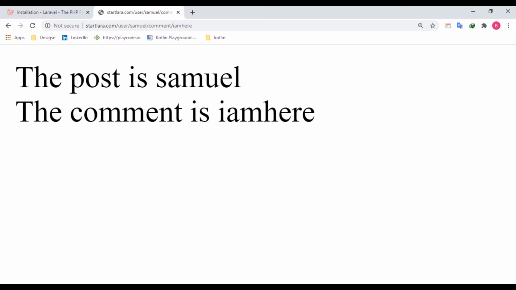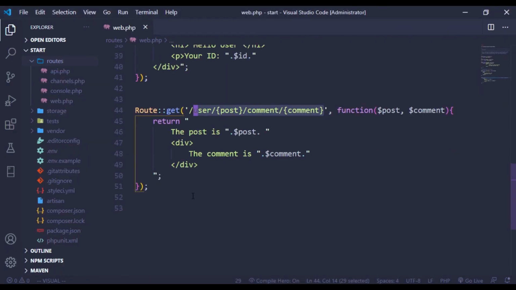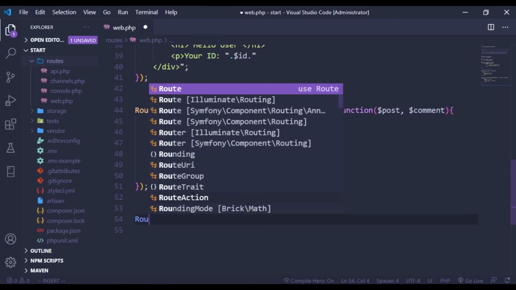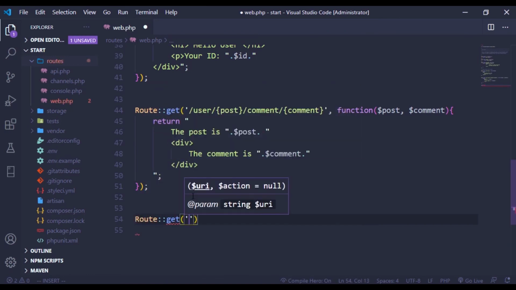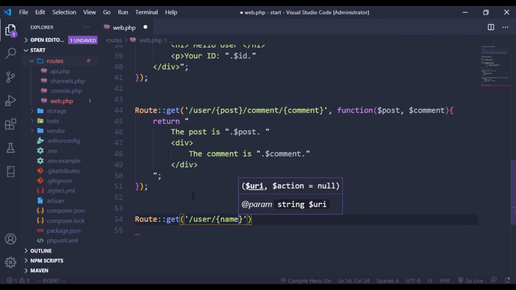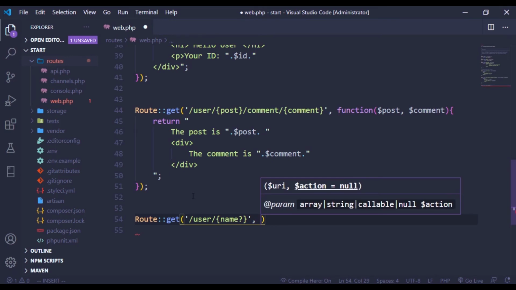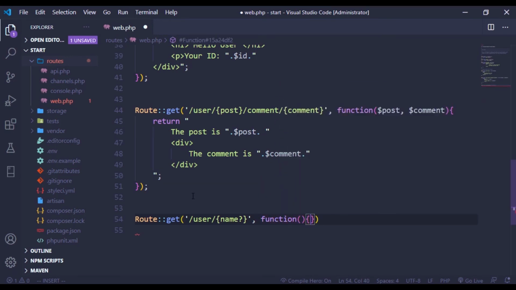So the next one we can actually work with is optional routes. We can say slash user slash name, but this name is going to be optional. In case we don't have the name, we don't want an error, but we still want to return something to the user. So we can return this route is optional.